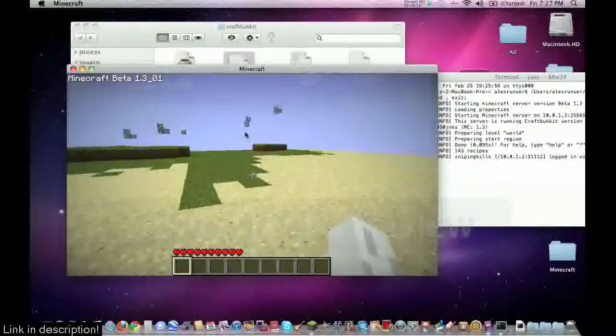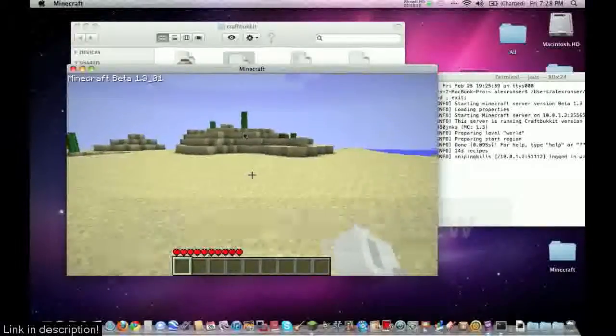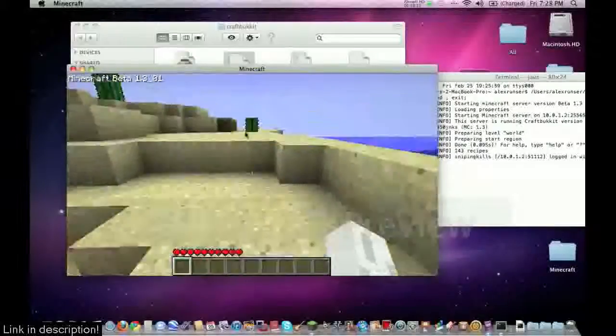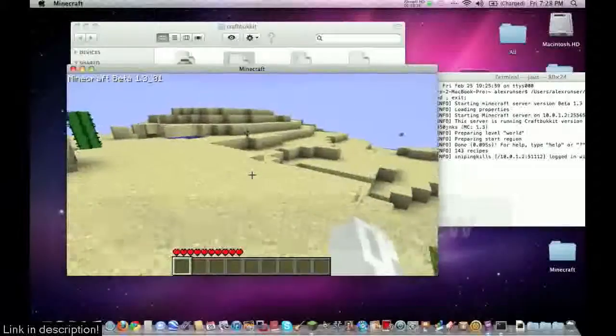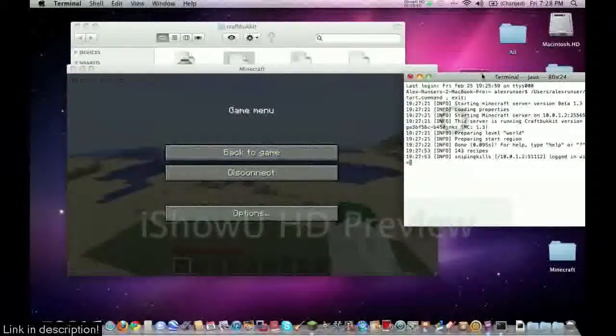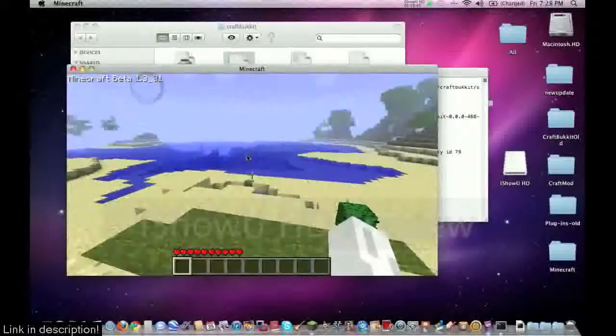As you can see, this is a server. The first time you're on, it's going to be a bit shaky, a bit laggy. It's going to start spawning things, start generating stuff. Alright, so now we are in the server. Everything seems to be working fine. As you can see here, it says sniping kills logged in. That's my IP address, the same as the server. And then logged in with entry ID, all that stuff.